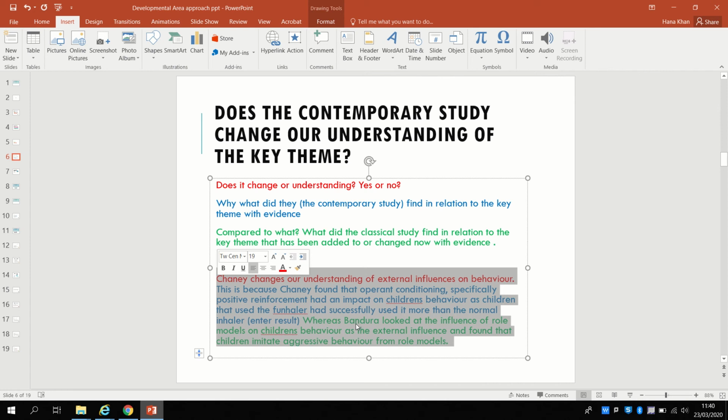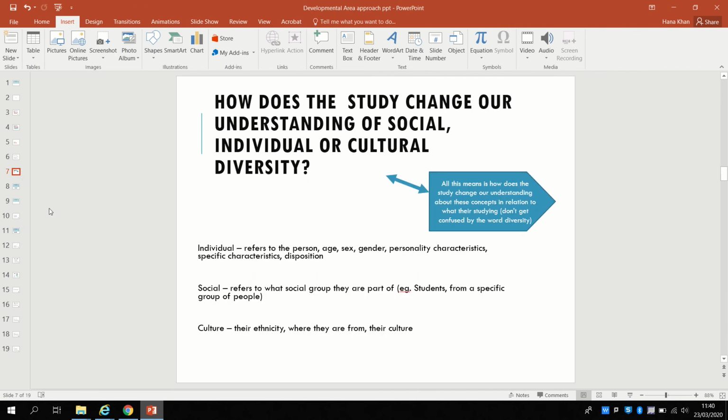So underneath the link to the key theme, I want, does it change our understanding of the key theme as well? So I want that in there. And then could you just have quickly read through the, does it change our understanding of individual social and cultural diversity? So if you could pause this video and read through that, that would be great. And then you can come back to it once you've had a read through.